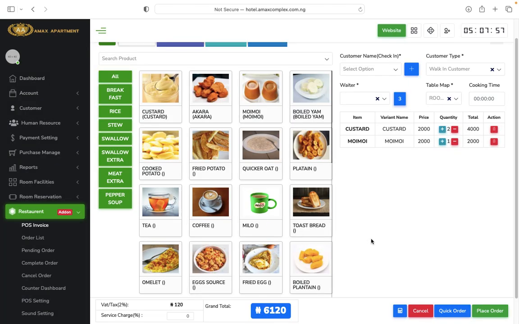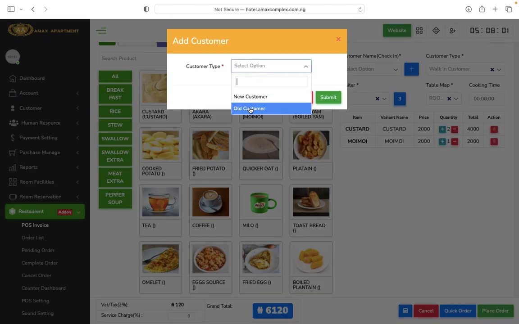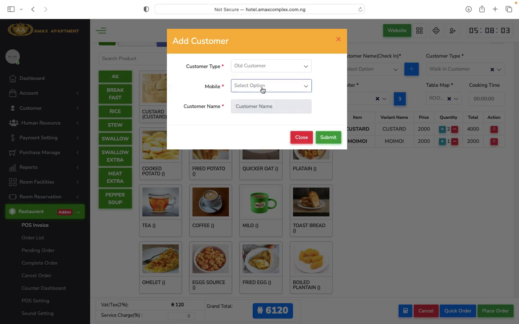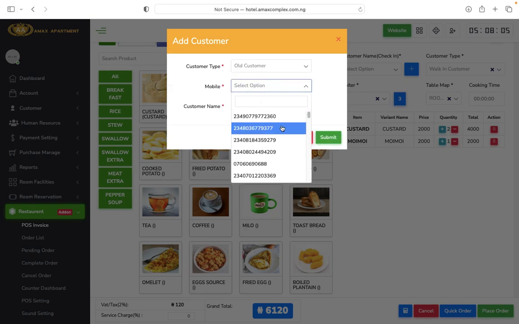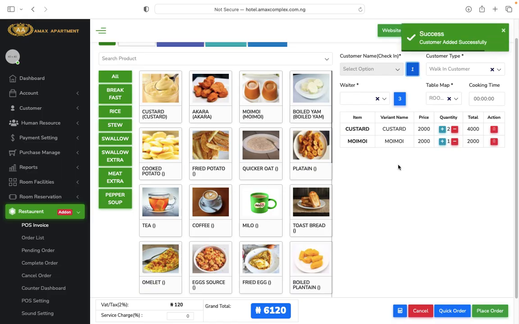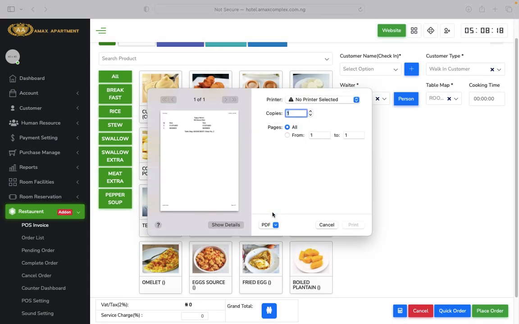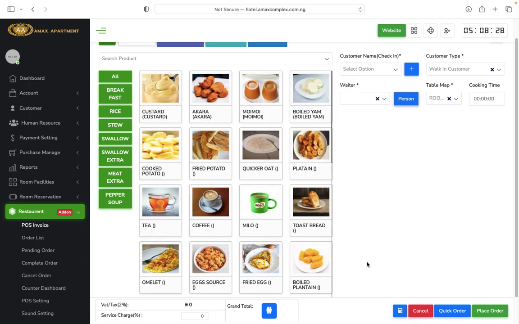It says please, I should select a customer. I didn't select any customer. Let's say an old customer, phone number. Select phone number. It has given me this one. I click submit. Successful. You see, order placed successfully. I say yes, I want to print token. This is the receipt. If I want to print, I say print. I can print PDF. I don't have any. So you have placed the order for that customer.